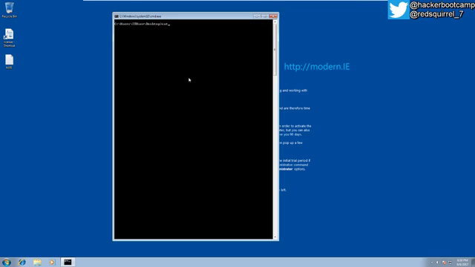Okay, so the cat command, that's in Windows, right? Oh, sorry. Cat is not in Windows. That's a Linux command. Why do I have that written under Windows commands? Never mind. Cat's not a command.